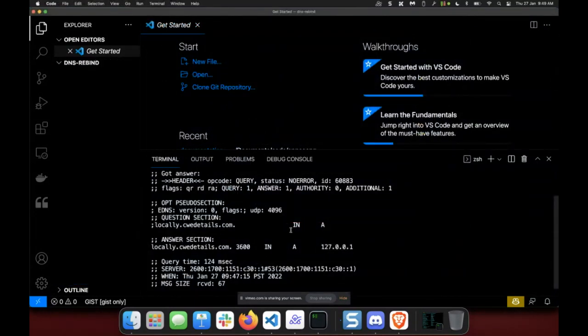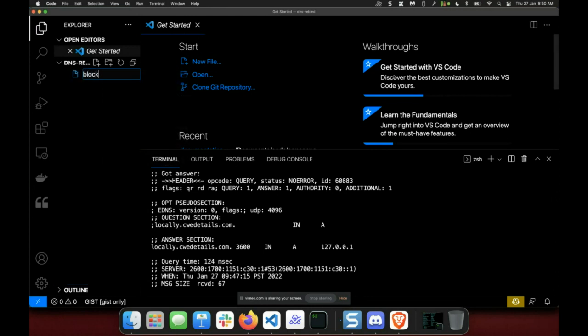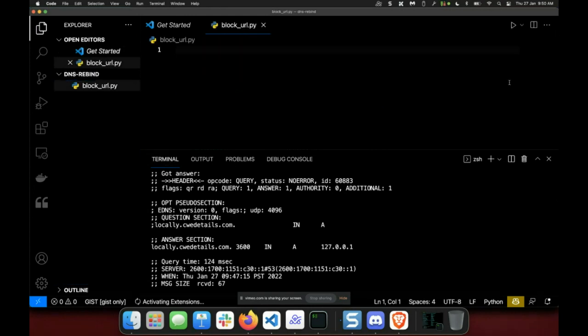So what we're doing here is I have locally.cwdetails.com, but if I use a block list, it still doesn't work. Let's look at this as an example. Let's call this block url.py, and I'm just going to quickly write it up.